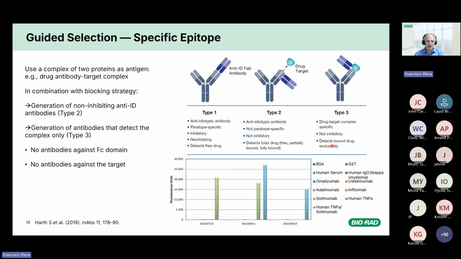And here's an example. We distinguish between three different types. Type 1 are the inhibitory binding anti-IDs. They bind to the paratope of the drug antibody, so they only detect the free drug when it's not target bound, because the antibody competes with the drug target, the same binding site, the same paratope of the drug. Shown here at the bottom for golimumab.